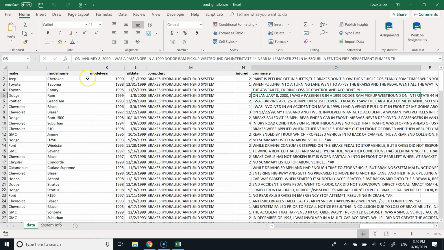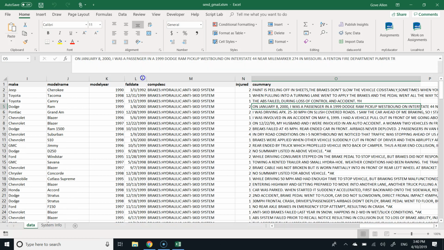And here's the actual complaint. I don't know what it says. On January 8th, I was a passenger in a 99 Dodge Ram pickup westbound on Interstate 44. Sounds like it's going to be a thriller. Near mile marker, whatever, in Missouri. A Fenton Fire Department bumper, and unfortunately, these are all truncated, so we don't get the whole gruesome details about what happened. But this is the point: you've got people who have made these complaints to the government, and the government has logged them, and it is now your responsibility to reach out to these folks.